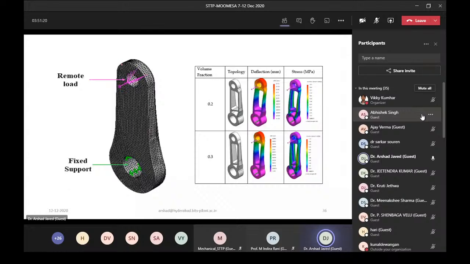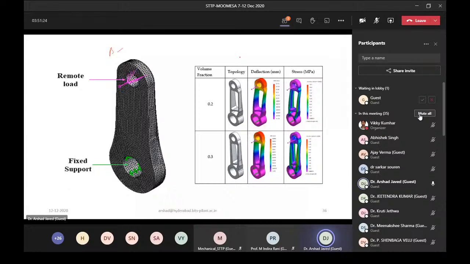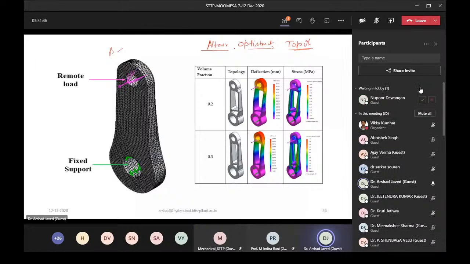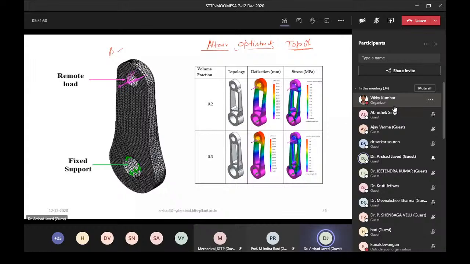So we have used Altair OptiStruct software to do the topology optimization. There are various software now. When we started working on this, there was hardly any software to do the topology optimization. But nowadays, almost all solid CAD software give you the possibility of topology optimization. Everywhere it is available. You need not even go with MATLAB and so on.